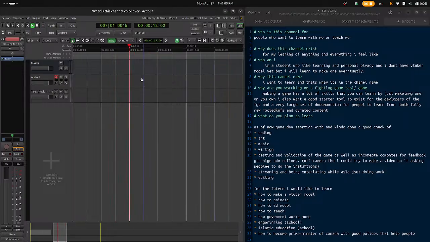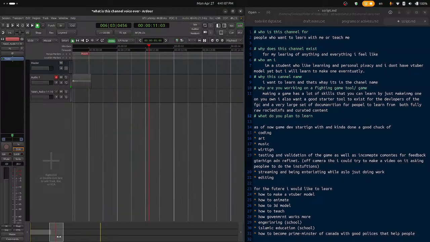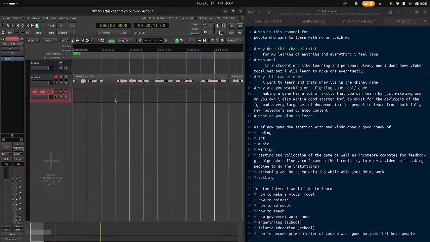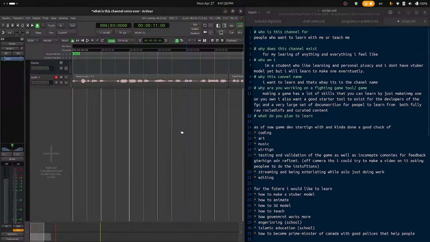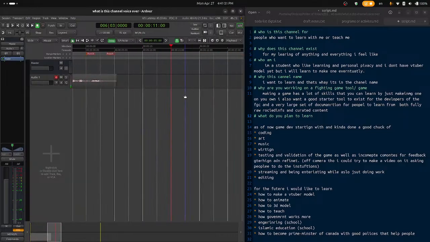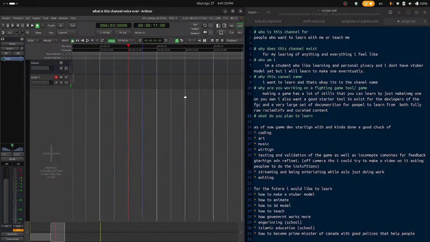Put a decent space. I said put a decent space, stop moving. Remove. Save. Okay, and then let's go on to the next question.